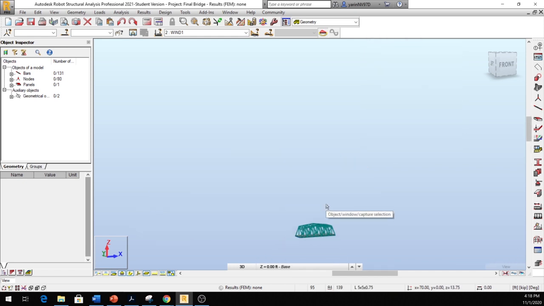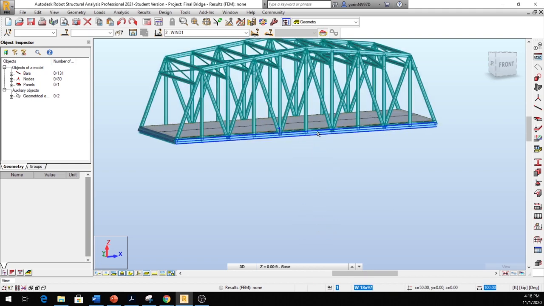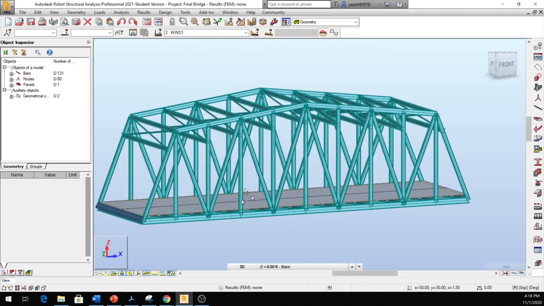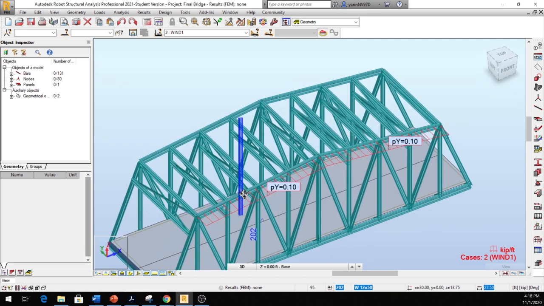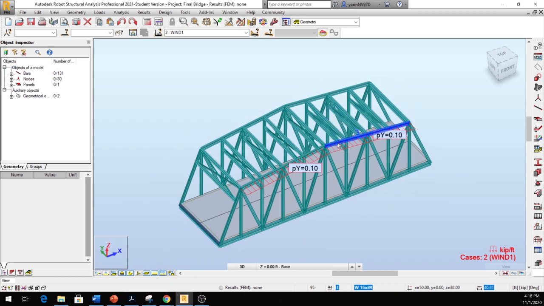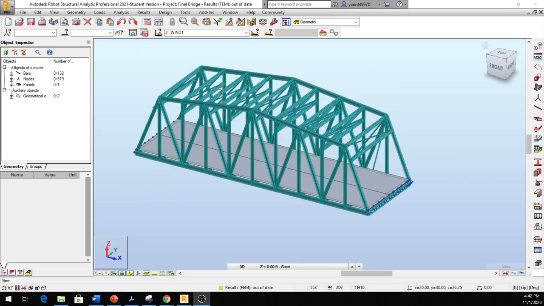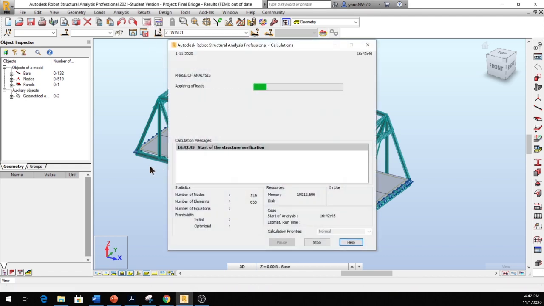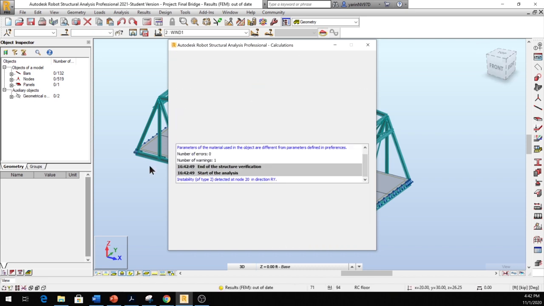Whoops, where'd it go? I lost my... Okay, there's our load. Let's put a number on it. Show number. There is the number. Okay, so if we change it, you can see from the top, and there's our one load, and it's applying to it. Okay, so now we got everything. Let's keep our fingers crossed and see if it's gonna work. So we're gonna go ahead and do the result. Let's run the calculation. Hope everything comes out okay.